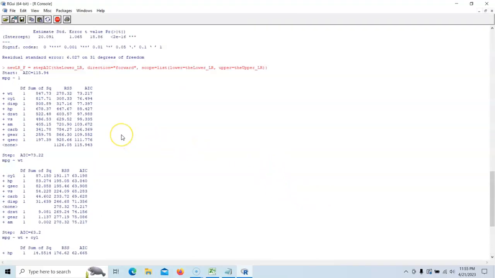And it gives us all this output. So what happens here? Well, right now, R starts with just an empty model, and it tries to add the weight only. If it just uses the weight, it has an AIC value of 73. If it uses only the cylinders, it has an AIC of 76. And the displacement, it has 77. So it looks at all of these, and the best variable, the one with the lowest AIC, is weight.